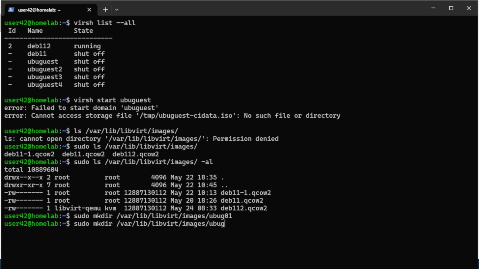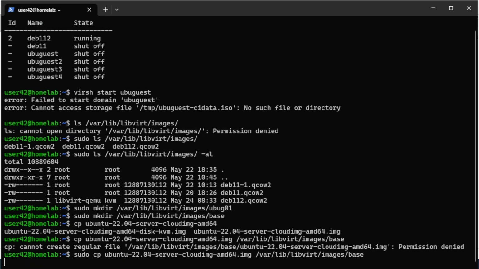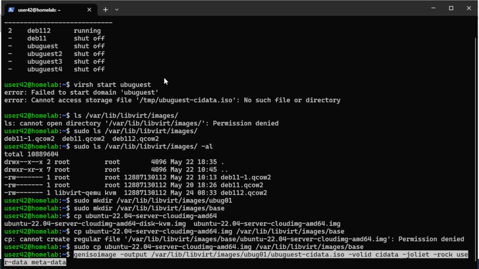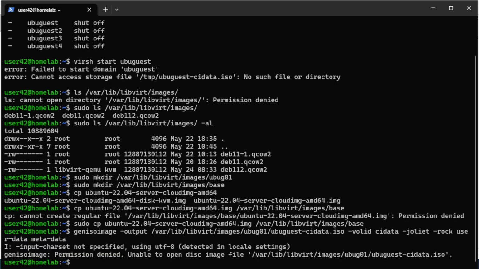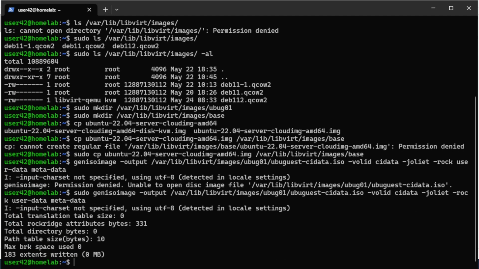I create another directory parallel to ubu-go1 called base, which is going to contain all the base images I download. At the moment, I just want to keep the non-KVM one. So I sudo cp the non-KVM one into /var/lib/libvirt/images/base. Now I genisoimage the data disk that cloud-init reads: permission denied. So I sudo genisoimage. Right, that worked. That's in our guests directory.